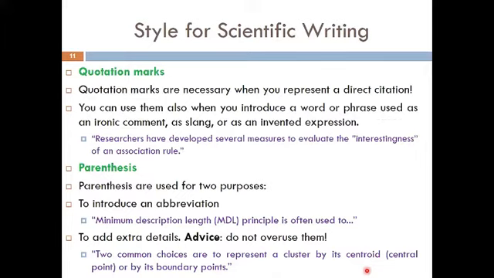Then for quotation marks, some of the earlier speakers have talked about the quotation mark. The quotation marks are necessary when you represent a direct citation. Or you could also use a quotation mark to introduce a word or phrase used ironically, as ironic comments, or a slang. For example, researchers have developed several measures to evaluate the "interestingness" of an association. You can see we use a quotation mark here because this is basically a slang. So it's not a direct English word like that.